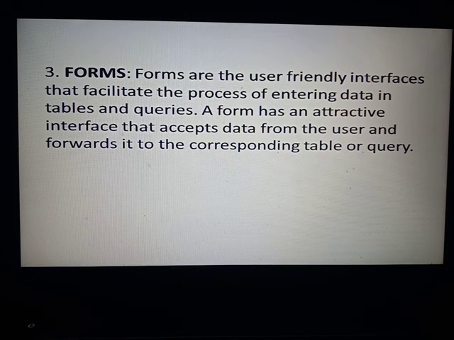Third one is forms. Forms are user-friendly interfaces that facilitate the process of entering data in tables and queries. A form has an attractive interface that accepts data from the user and forwards it to the corresponding table or query. So a form will provide a very attractive interface upon which we enter our data, or we can put the queries in it.